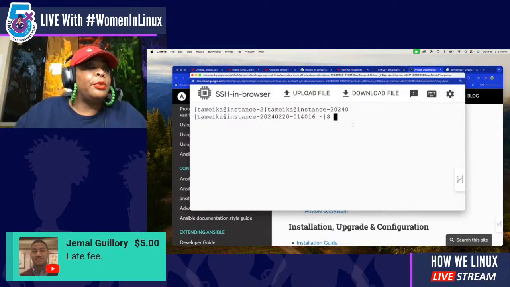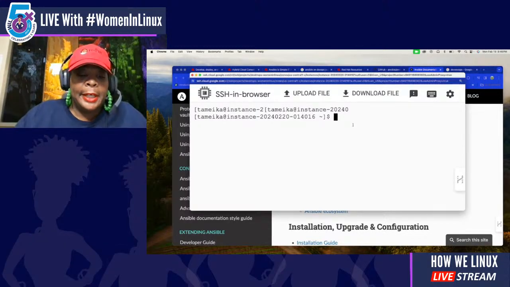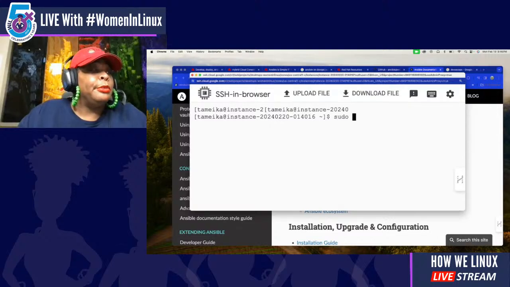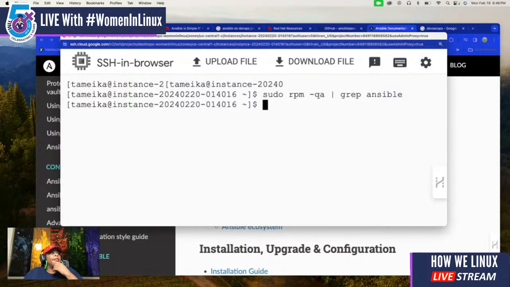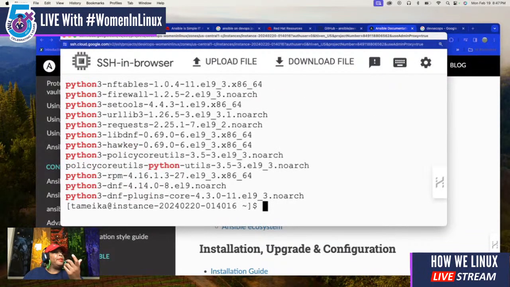So in order to query that, I can use RPM or DNF, but I'm gonna use RPM. So I'm sudo, I'm gonna say rpm -qa, and then I'm gonna grep for Ansible just to see if it's installed. Okay, nothing there. And let's see if Python is installed. Okay, so we're pulling back some stuff with Python. So it seems like Python as a baseline is already installed for me.